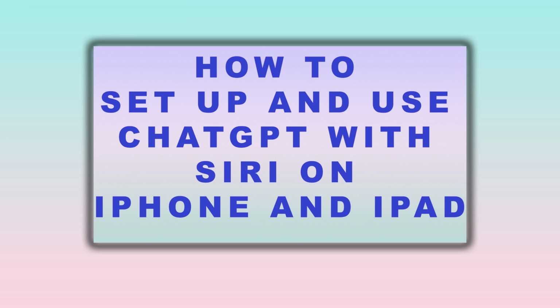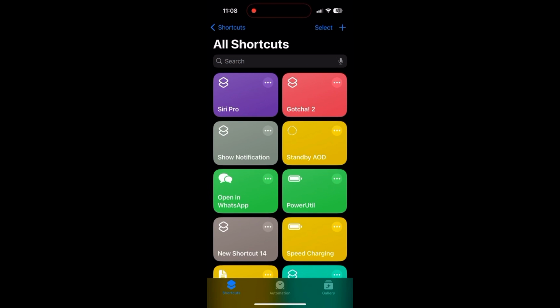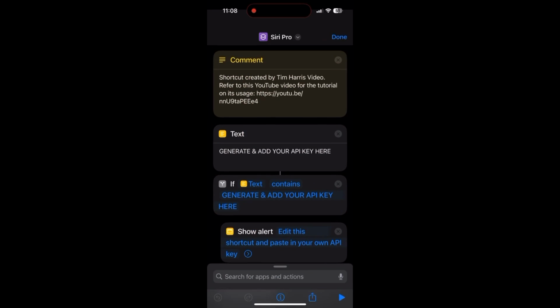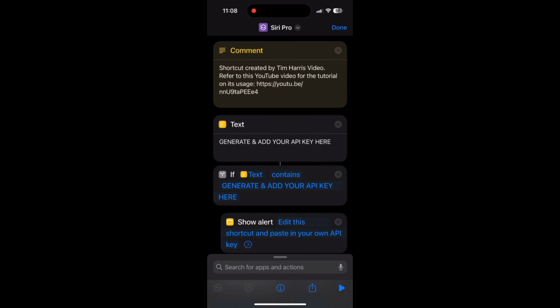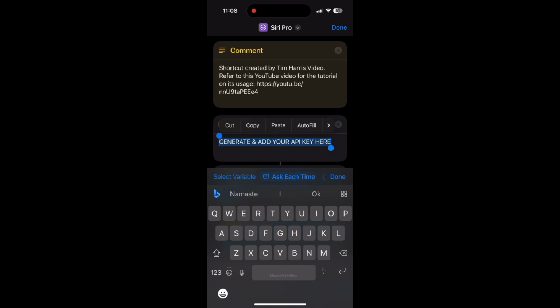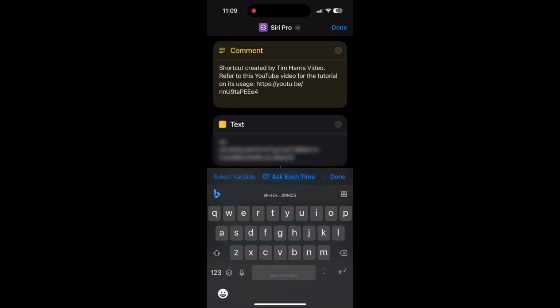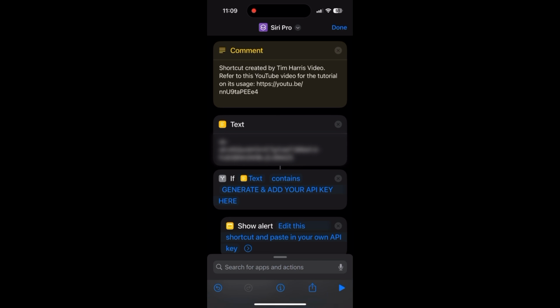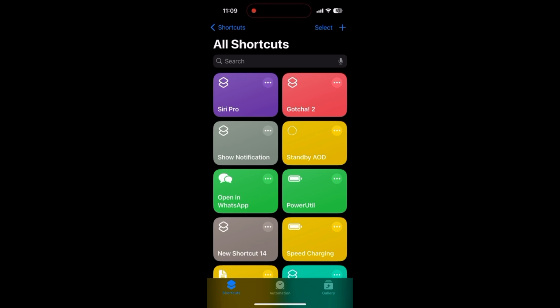Finally, setting up ChatGPT with Siri on your iPhone or iPad. Now, open the Shortcuts app, locate Siri Pro, tap the three-dot icon to open the shortcut settings. The second dialog box titled Text will highlight Generate and add your API key here. Simply paste the key in the box. Finally, tap Done, and you're all set to go.